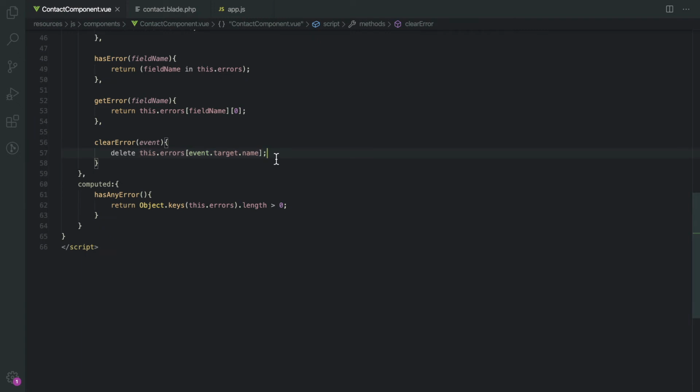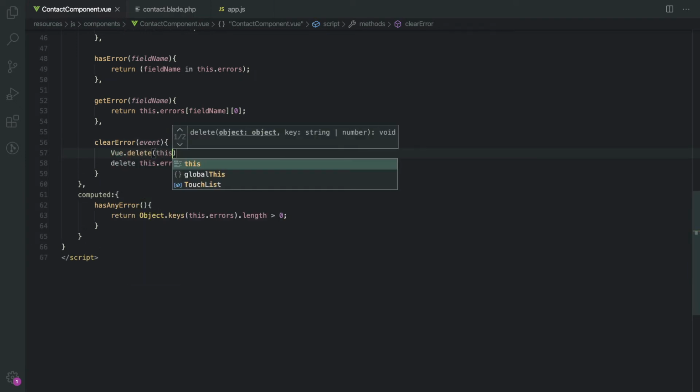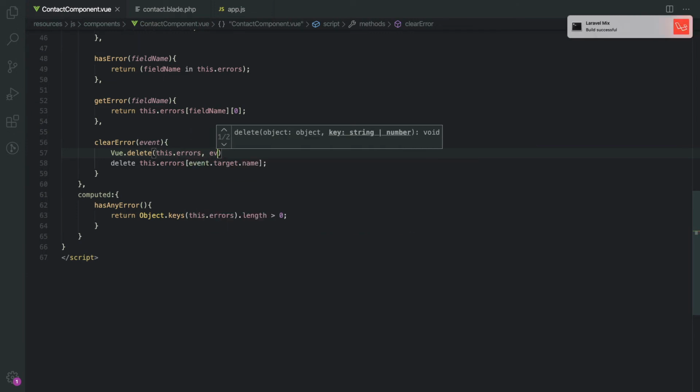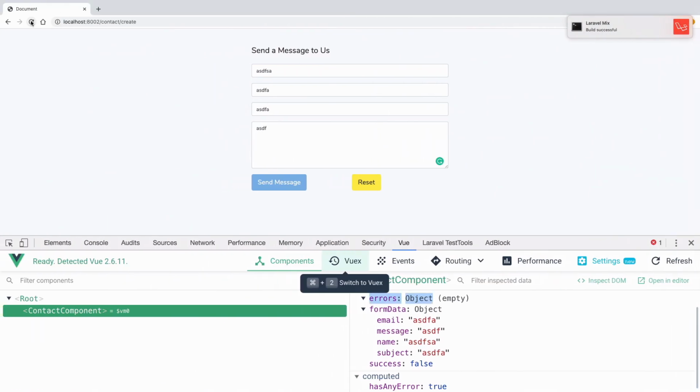To tell Vue that we have really deleted the keys, instead of delete we need to utilize the Vue.delete method and pass on the errors object, and as a second parameter we pass on the key that needs to be deleted. So this is the issue that I encountered while working on this form. I just thought of letting you know that for objects, Vue isn't always reactive when you add a new property or delete a property from the object. You need to use Vue.set for setting a new field, and Vue.delete for deleting any fields from the object. So now let's test it again.